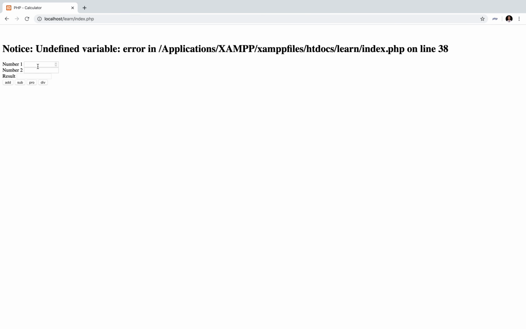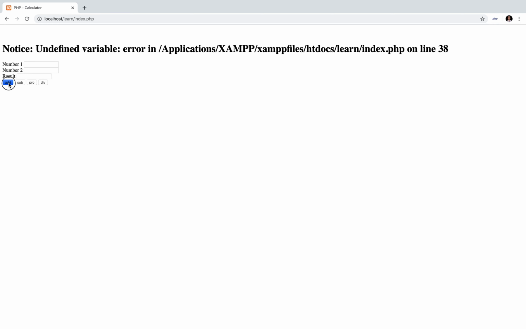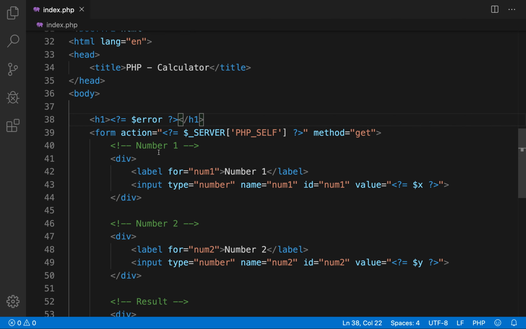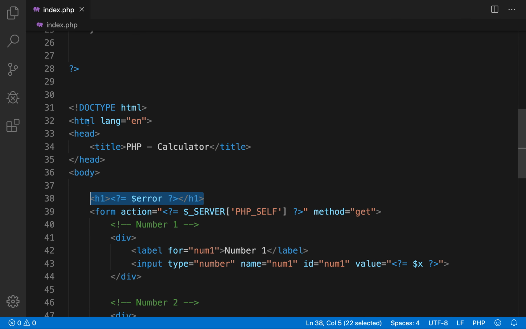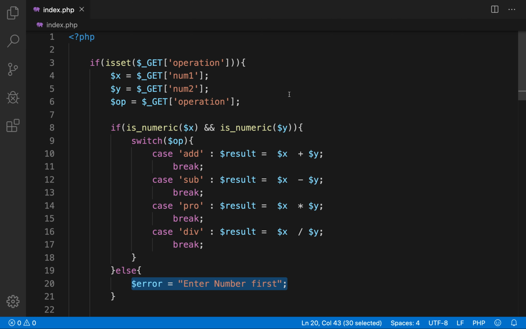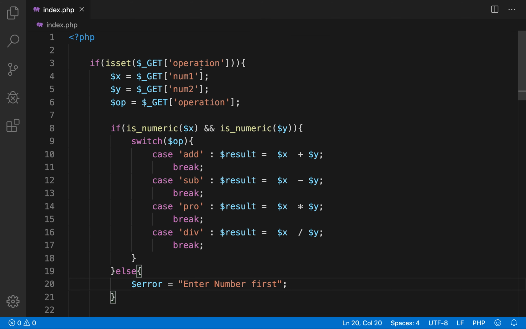So if I refresh this page, let's first remove this. So it is saying undefined variable, can you see line number 38? So let's come to 38. It is saying error is undefined. When I click on add, enter number first, now it is not undefined. So why is this happening? First time this error was undefined because we did not click on the submit button. It means that it was not inside the if case. But the second time when we click on the submit button, it was inside the if case. So the error became defined.